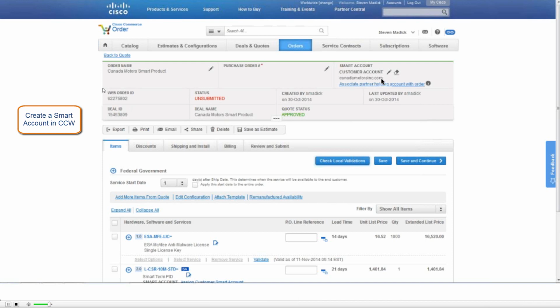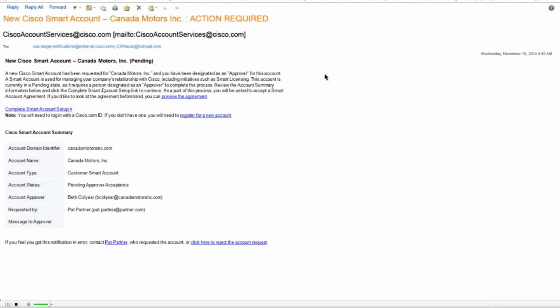So how does this process continue to enable the customer to accept the smart account? Well, the customer will receive an email that looks like this, and it tells this person that the request for Canada Motors Inc. Smart Account is pending approval by the customer, the person it was sent to, and who made the request. In this case, I was functioning as a partner in CCW, and in the message to approval, you can put a good long message so they would know that it's coming from a partner and not from some unknown place or spam email.